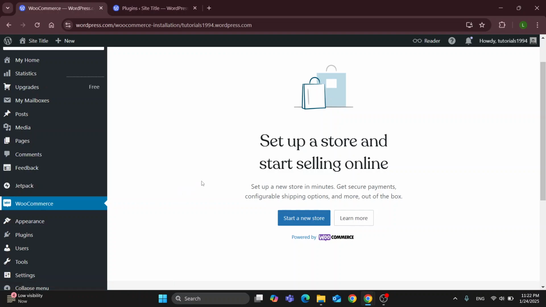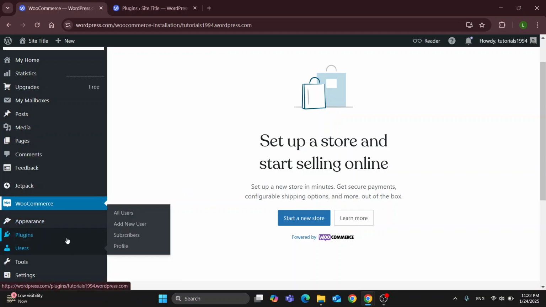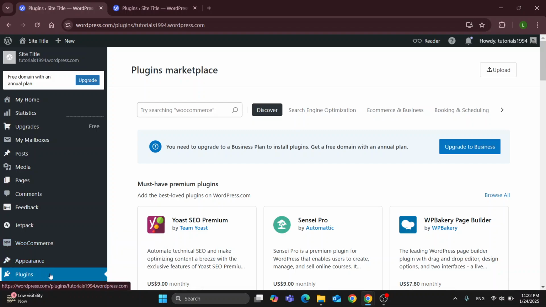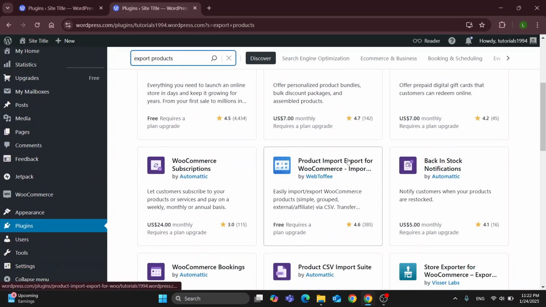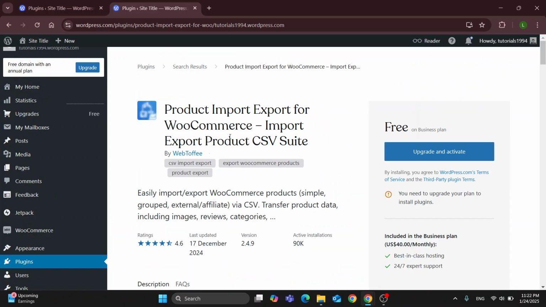But guys, what we need for today's video is to go into the plugins section. We are going to be using a plugin that you can find by clicking the plugins option right here. That's going to open up this plugins marketplace, in which you can use the search bar at the top of the screen, and in the search bar you want to search for export products. By searching for export products, this is now going to give you a result of the plugins that you can use. And what you can use guys is this option right here, which is called product import export for WooCommerce.